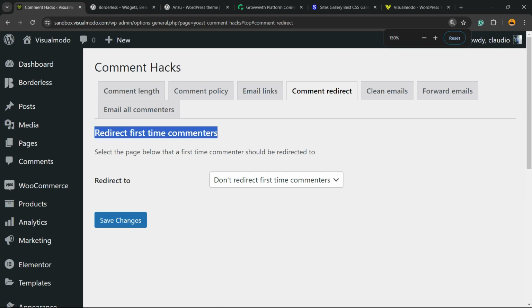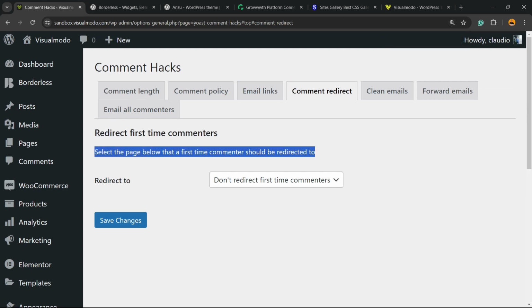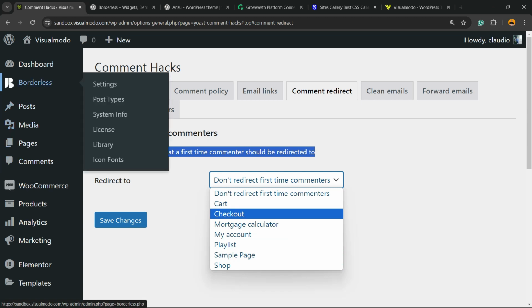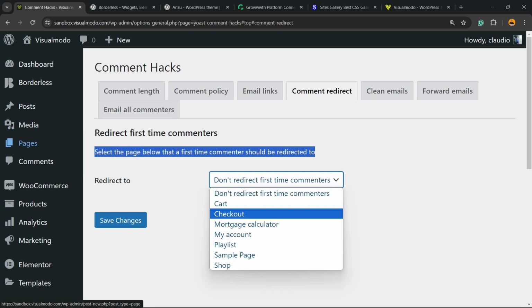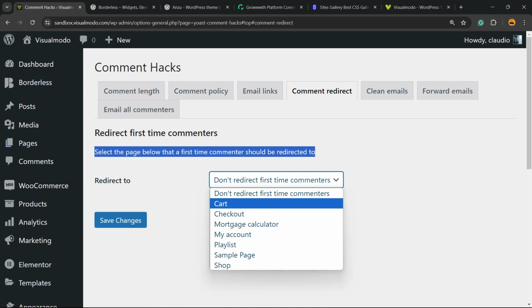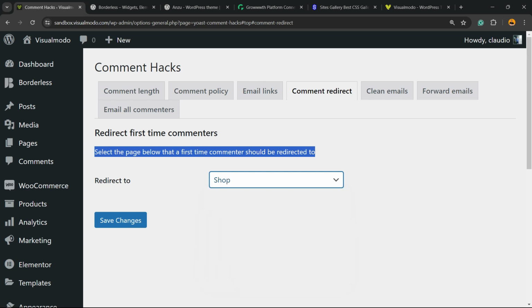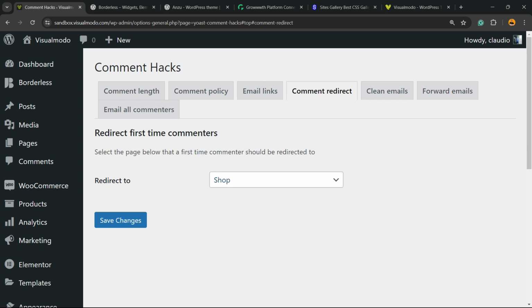So, redirect first time commenters. Select the page below that first time commenters should be redirected to. You need to create one of your pages on your site. So go to the left sidebar menu, Pages, Add New Page, and create, for example, a thank you page, a cart page, or a shop page. Imagine that every person who comments on my site should be redirected to my shop page. I'm going to select Shop and click on Save Changes.